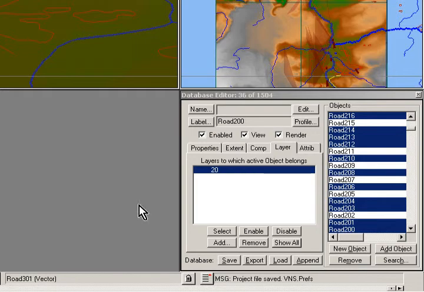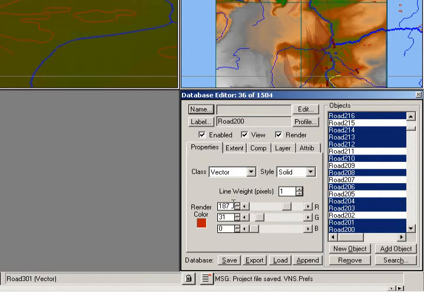Go to the Database Editor Properties page. Change the render color to black and increase the line weight to 4. That takes care of 36 of the 301 roads, leaving us with 265.